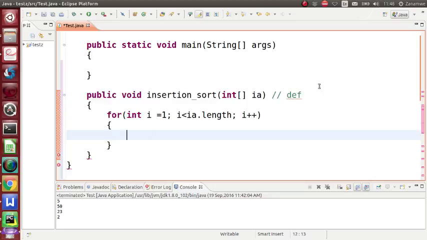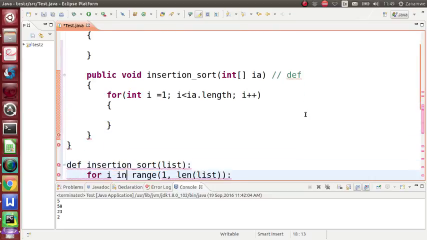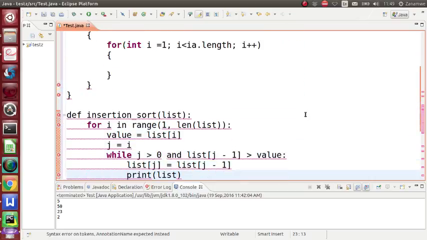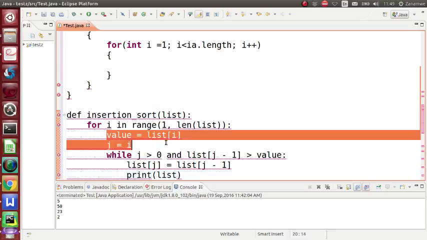Then after this, the next statement that we have is value is equal to list i. So we want to extract the value, so I can just copy it as is, even the next one, and then just declare the variables.